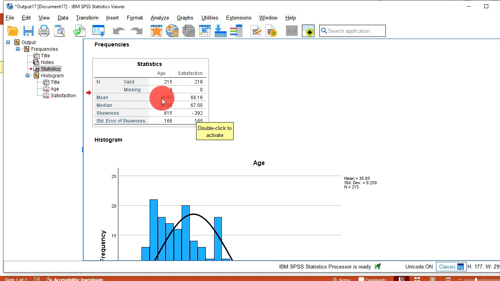And it is also clear that when the mean is greater than the median, this is a positive skewness. But when the mean is lower than the median, this is a negative skewness.